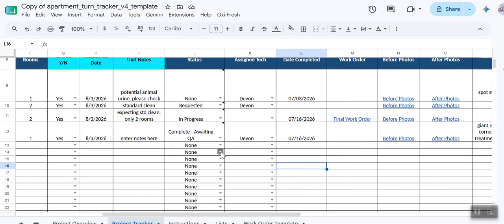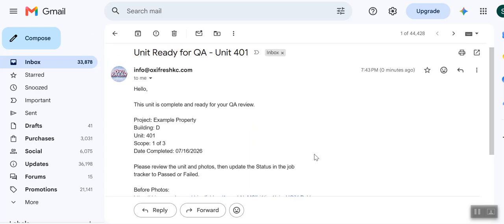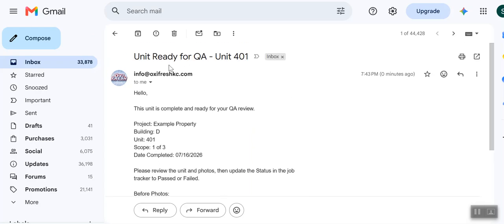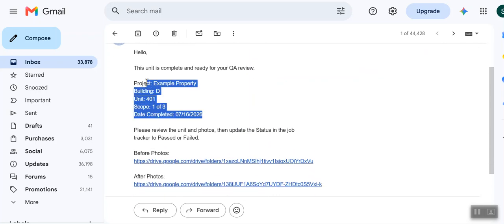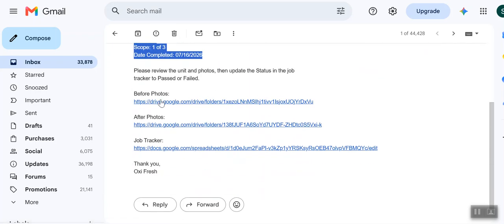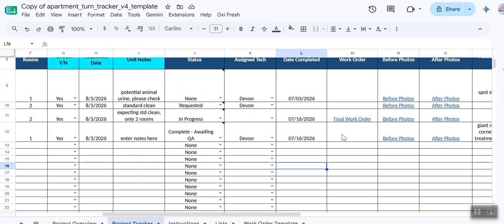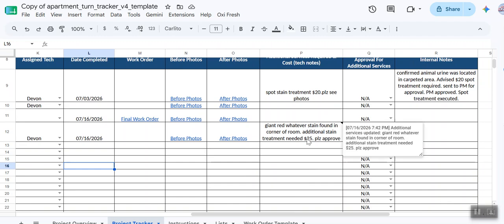So once it's complete, the property manager would get an email saying, hey, it's complete, please approve. Okay, so as the property manager, I get this automatic email saying, hey, unit 401 is ready for approval. Here's the property information. I would be able to go look at the before and after photos, and then I could click right into the spreadsheet, and then I could say, hey, I approve. This has been approved.